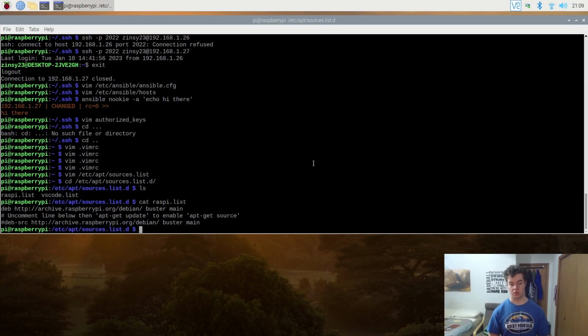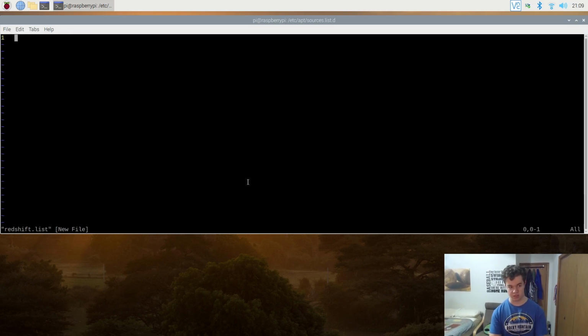Well, let's say you wanted to add one for Redshift. I'm just going to copy this for later reference. Rather than doing it in sources.list, adding a new line in there, a better way to do it would be to create a file called, whatever you want to call it, .list. I want to paste this in there for reference. And let's say that the repository for Redshift was, I don't know, redshift.raspberrypi.org. Poorly chosen example, but you get the idea. Insert your new repository here.